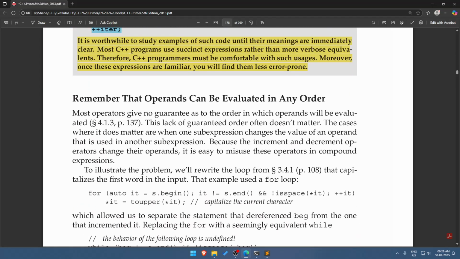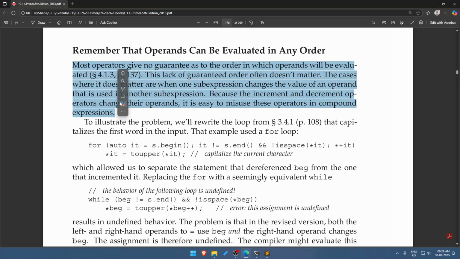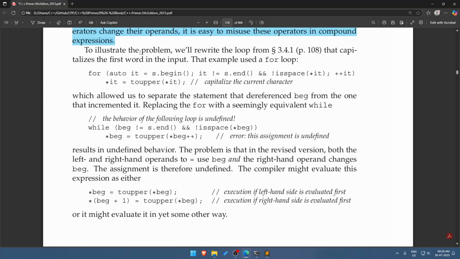Then remember that operands can be evaluated in any order. Most operators give no guarantee as to the order in which operands will be evaluated. This lack of guaranteed order often doesn't matter. The cases where it does matter are when one subexpression changes the value of an operand that is used in another subexpression. Because the increment and decrement operators change their operands, it is easy to misuse these operators in compound expressions.